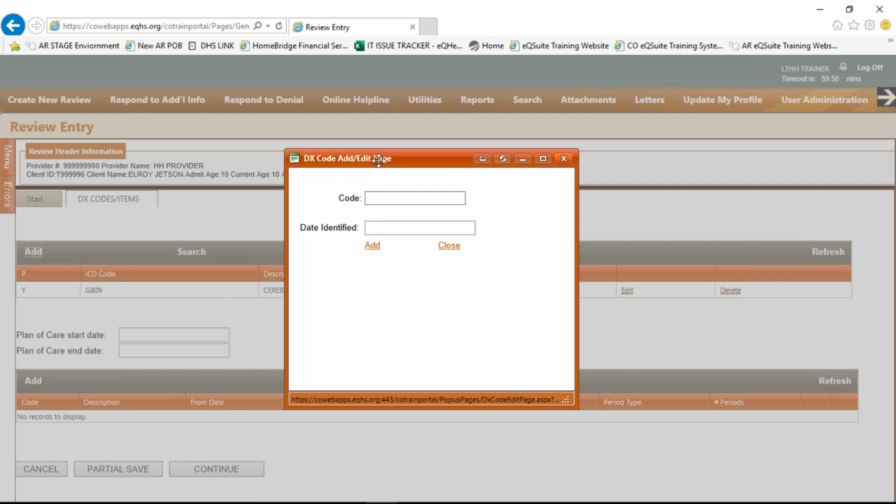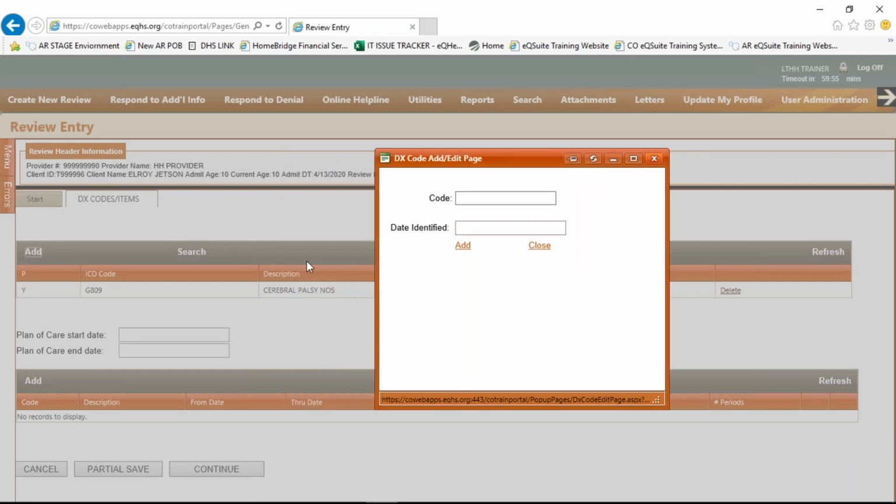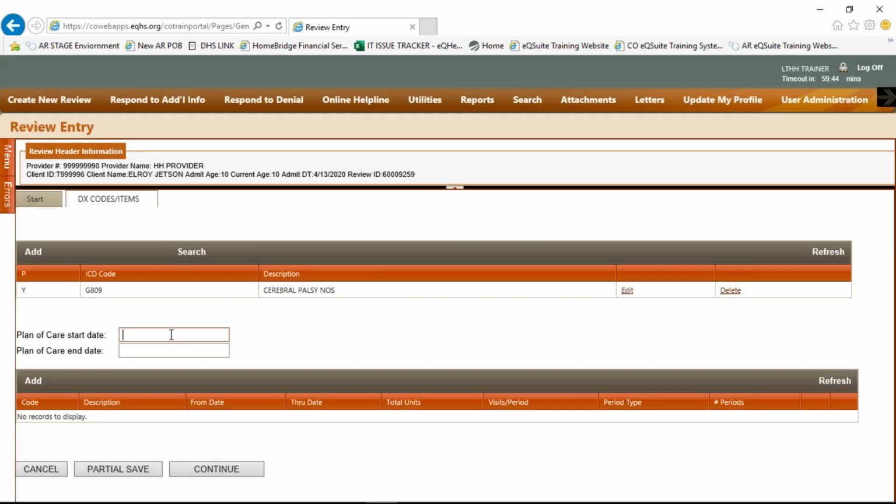and then the box will clear out and you will see that the diagnosis has been added in the background. If you need to enter additional diagnosis codes, you can go ahead and do that, and if you're done, then you can go ahead and close out of the box. You will then enter your plan of care start date and end date. This should match the same dates of service that you entered on your Start tab.